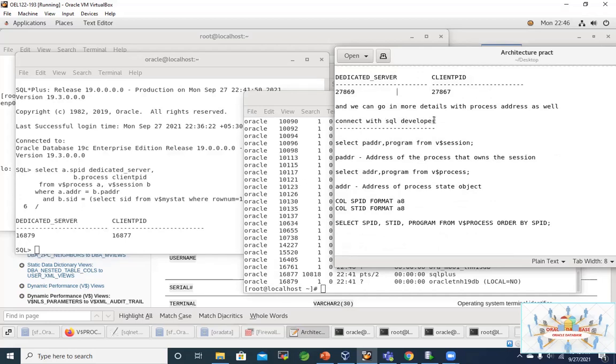Connect to SQL Developer, fine. We can use SQL Developer. We have the information, and we can get it from these sessions also. What is this? Select paddr, program from V$SESSION. PADDR means the address of the process that owns the session. That's true, I mentioned that now. That is the process address of the current session, and we can take it from V$SESSION. And ADDR means the address of the process state object, that is at OS level. So we can simply take this command and select. Okay, so let's try it.